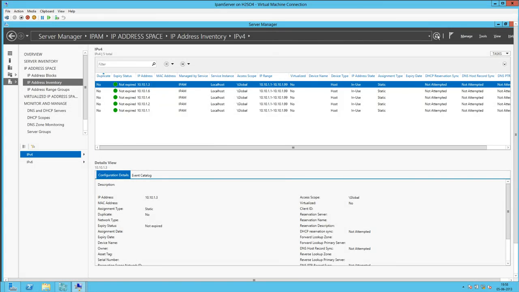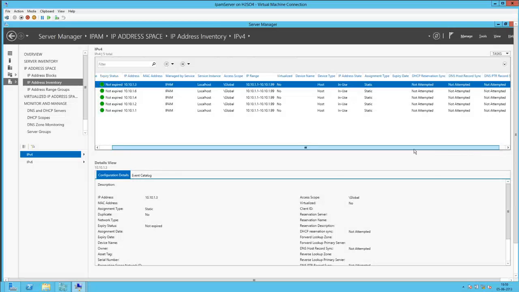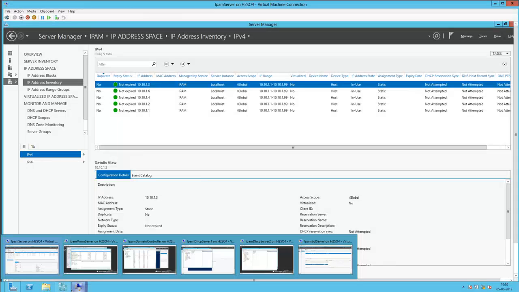So, that is the IP addresses, and you can see that they are all from this range, and these are the specific ones that ping could detect as used in the network. Then you have all the different properties associated with that IP address: the DNS information, DHCP reservation information, all that is available. Next, I am going to show you how this integrates with DNS.